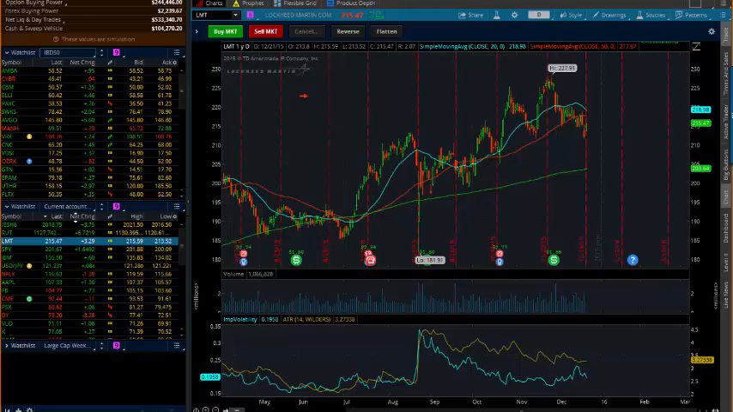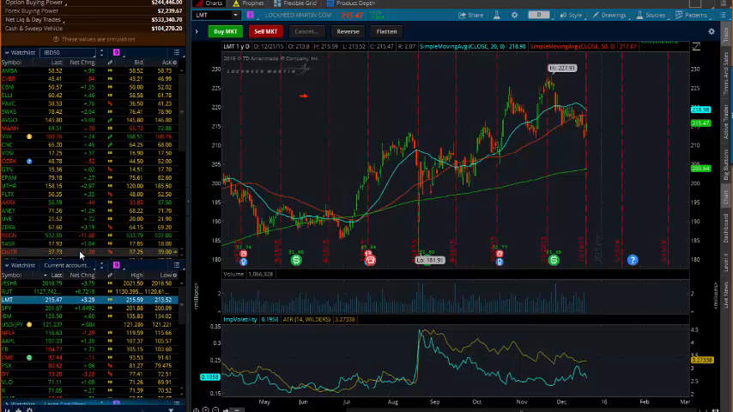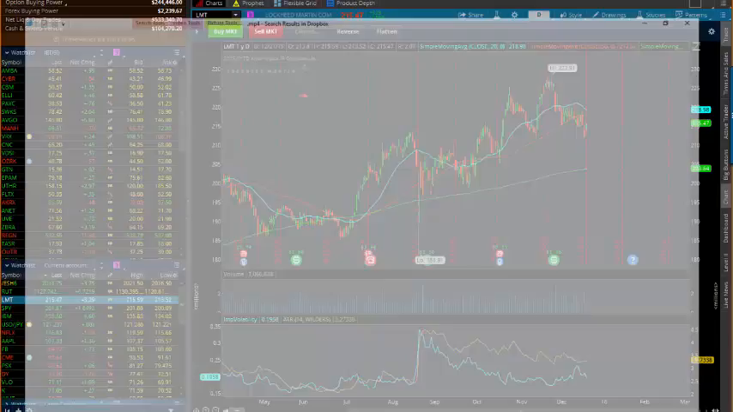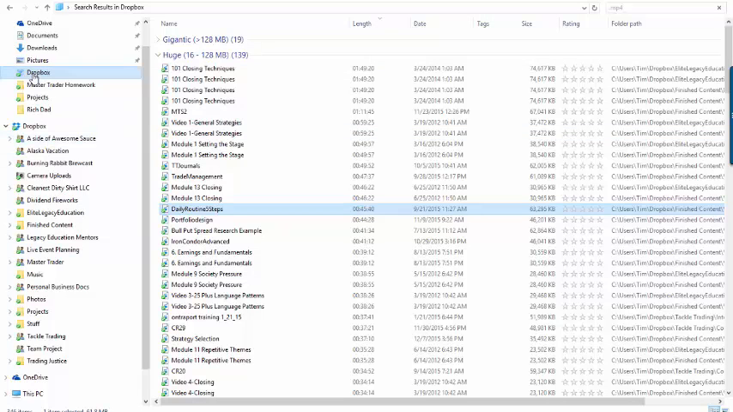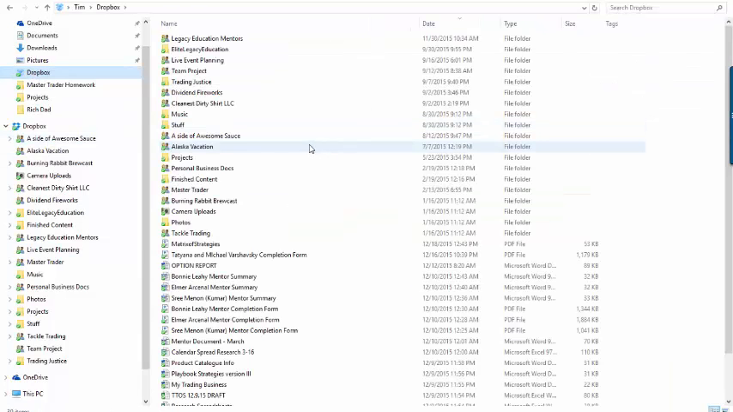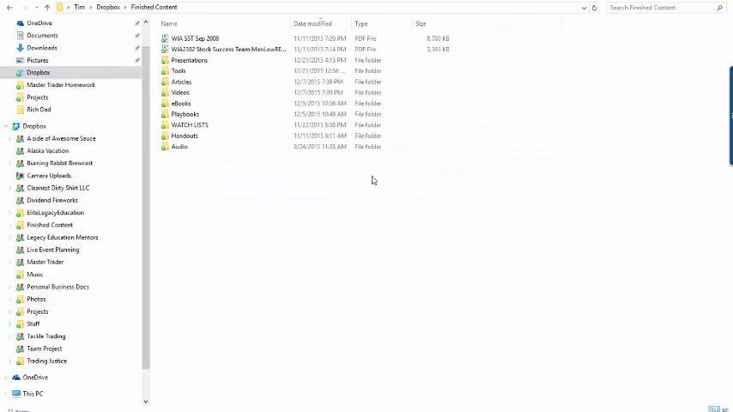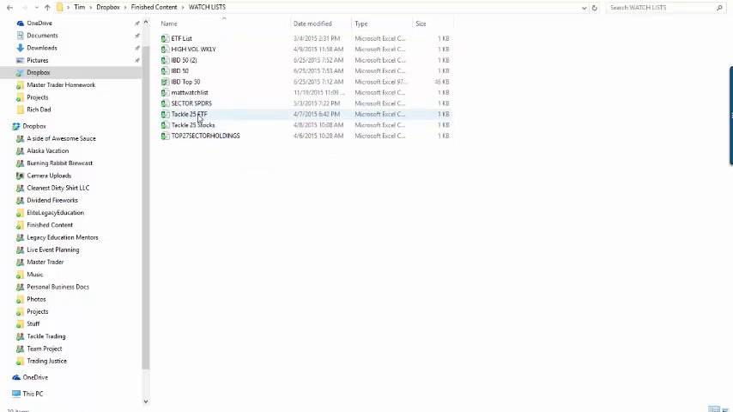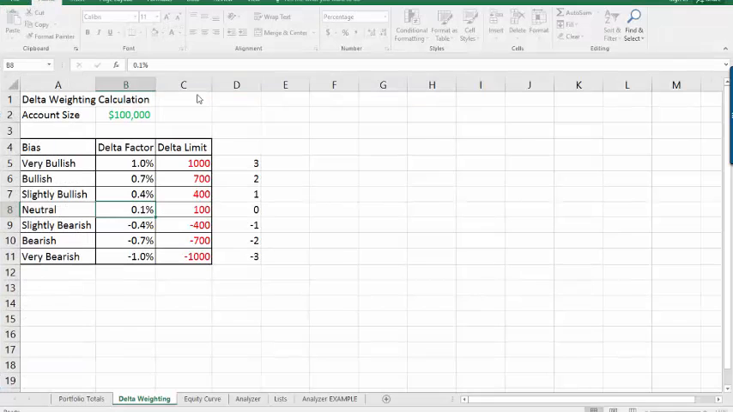Now, if you don't have them currently saved as a CSV, if you're in any Excel formatting, okay, like for example, finished content, and say you do get a watch list, and you want to go through this one right here. Okay.